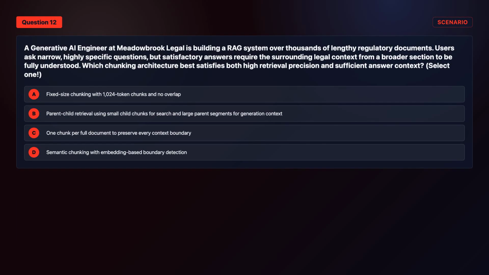Let us switch gears. Question 12. Ignore details that do not change the decision. A generative AI engineer at Meadowbrook Legal is building a RAG system over thousands of lengthy regulatory documents. Users ask narrow, highly specific questions, but satisfactory answers require the surrounding legal context from a broader section to be fully understood. Which chunking architecture best satisfies both high retrieval precision and sufficient answer context? Select one. Review the answer choices on screen.